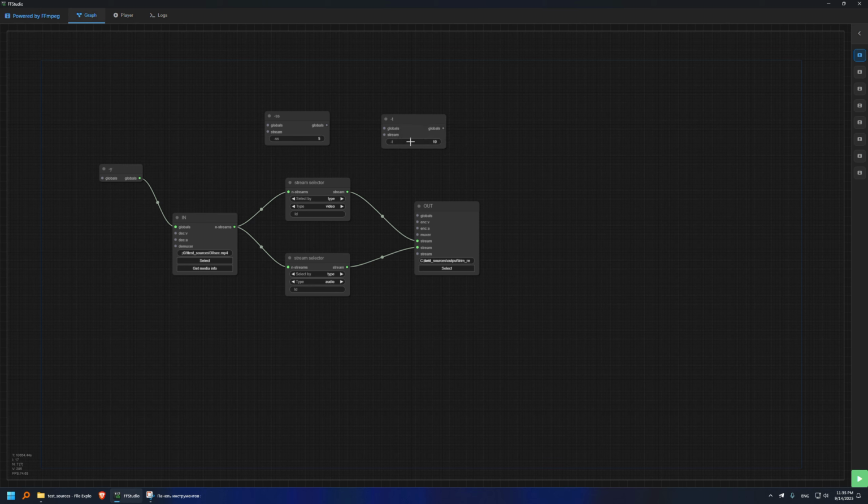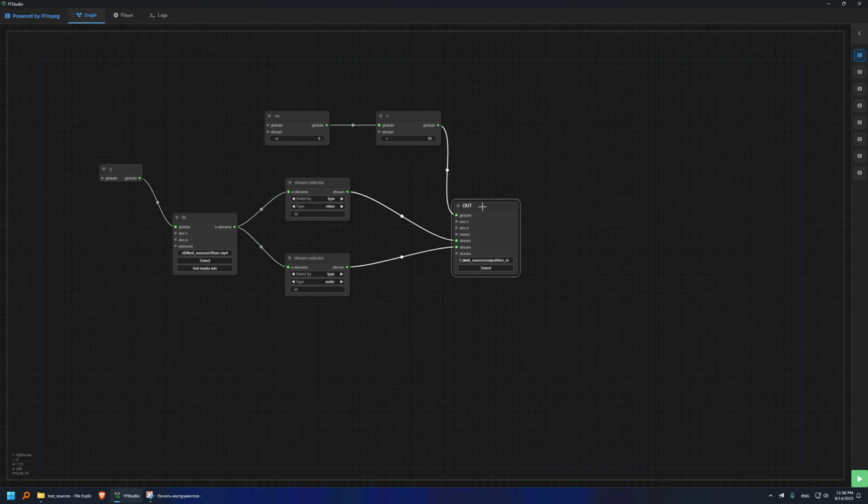Notice that global nodes have a universal connector called global as input and output. Chain them together, then connect the last one to the output node. That's it. Our first streaming graph is ready.